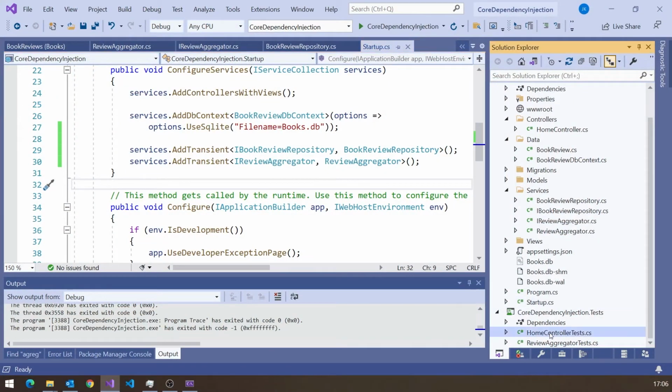So we could provide some completely different implementation. And I mentioned real-time applications, where it would be useful if we're getting the data from a web service rather than a database. But it's also very important when it comes to testing, because down here I've created some unit tests.